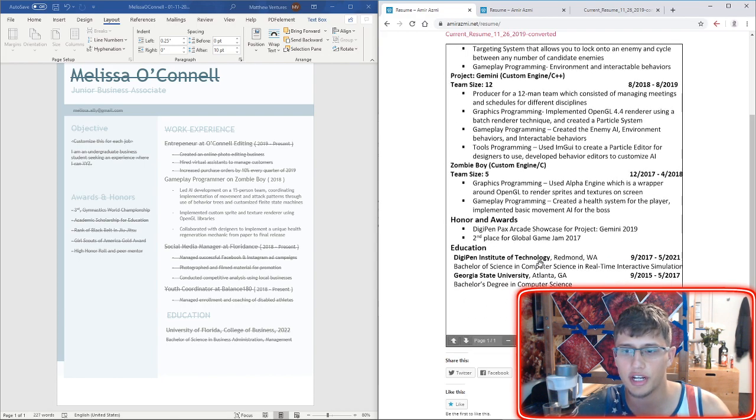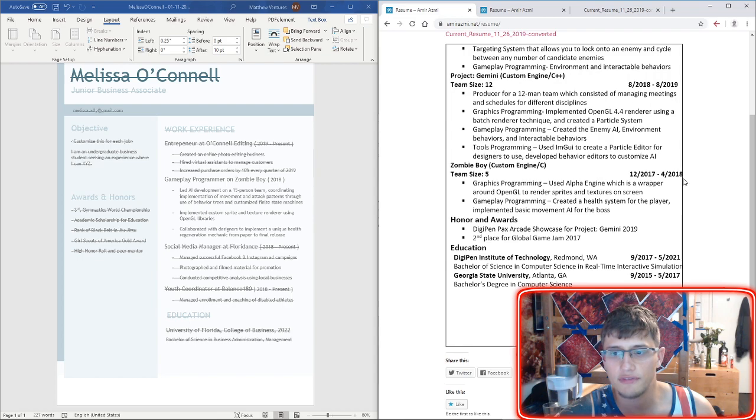And what I've done is I've just tried to reframe it. So here we go. I've said gameplay programmer. Okay, so here, we'll read your thing first. Zombie Boy, custom engine, C, team size 5, dates, graphics programming, used Alpha Engine, which is a wrapper around OpenGL to render sprites and textures on screen. Okay, so the Alpha Engine, unless you're applying to a job that is using this Alpha Engine, you probably don't need that proper noun, and it's just another thing to confuse people. Instead, you should just say OpenGL wrapper. There's no need to use this proper noun Alpha Engine, because it's just not relevant. No one cares, right? Unless you're going to be using it on the job.